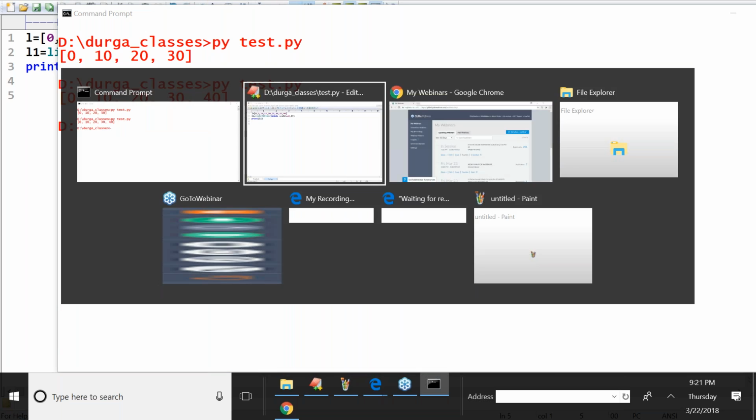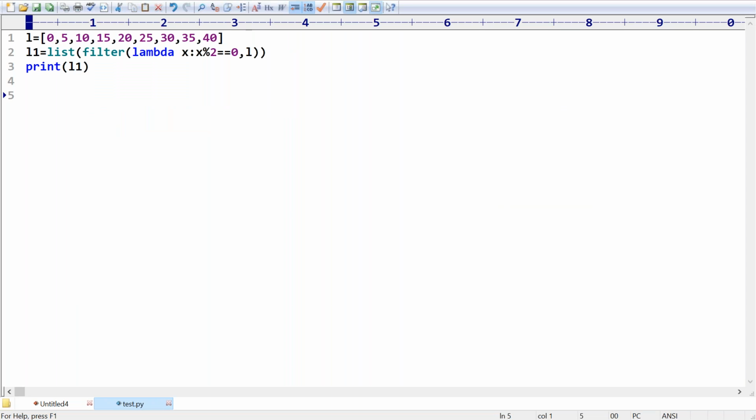Suppose tomorrow I want only odd numbers. If you want only odd numbers, how many lines of code are required? Only one line is enough. Filter, x % 2 is not equal to 0.